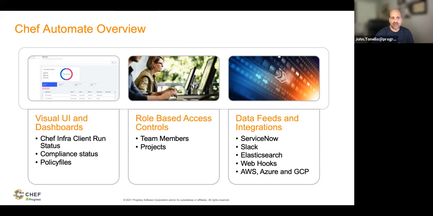And then policy files, which have been enhanced a lot lately with some improvements with how compliance is now embedded within a cookbook. So you can use policy files now to move all your cookbook content and inspect profiles directly to the server.